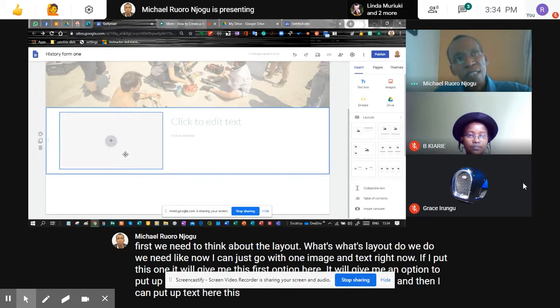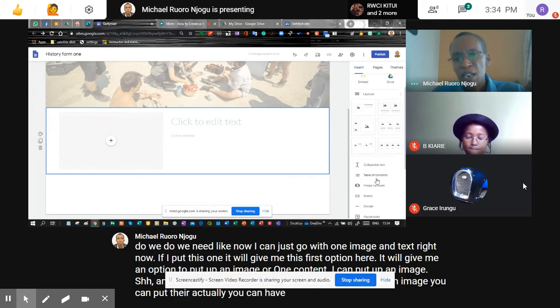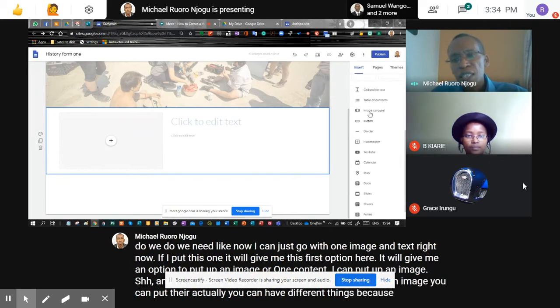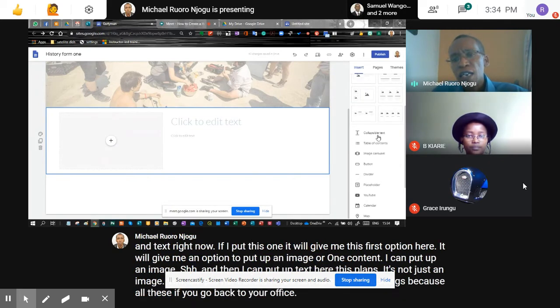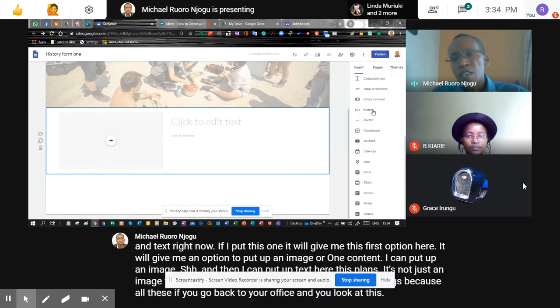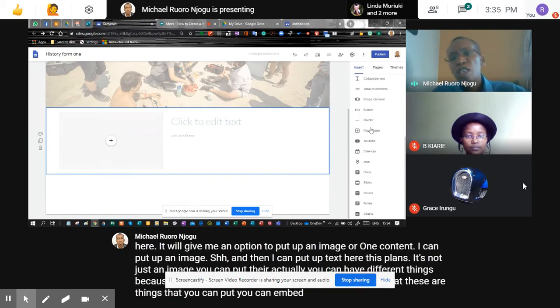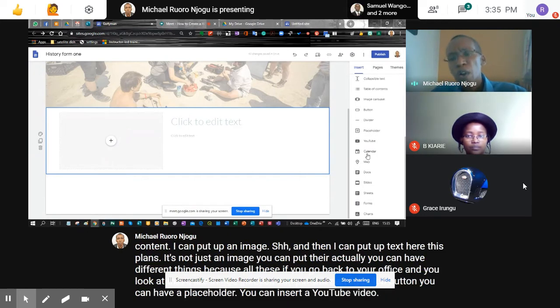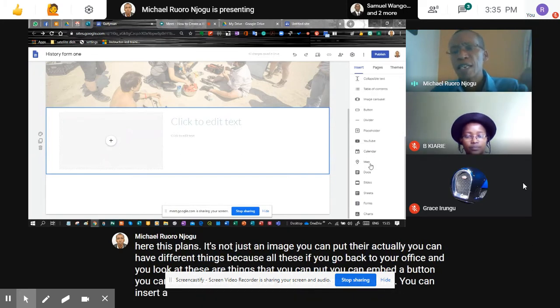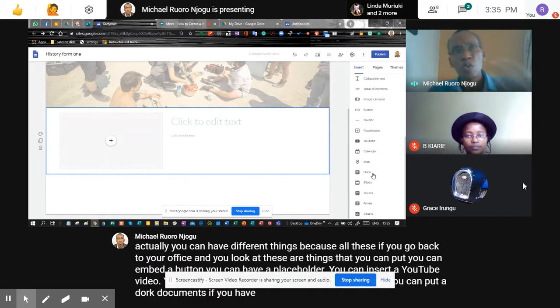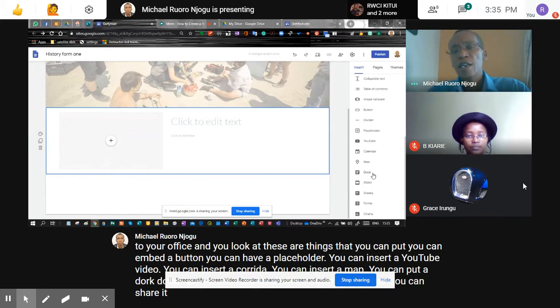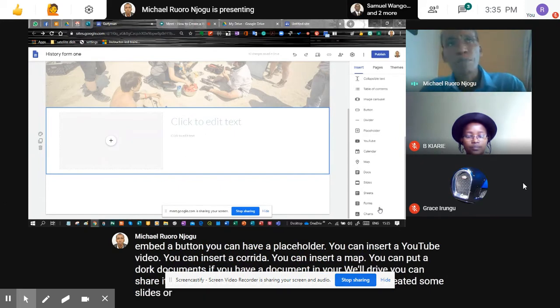This plus, it's not just an image you can put there. Actually, you can have different things. If you go back to your office and look at these things that you can put, you can embed a button, you can have a placeholder, you can insert a YouTube video, a calendar, a map, or a document. If you have a document in your Google Drive, you can share it there. You can put up slides if you have already created some, or even a form.